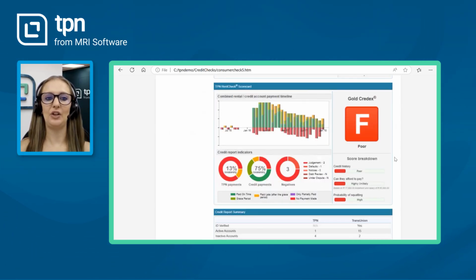You will then have your TPN rent check scorecard. The overall score will be given in the top right corner, and this will display one of 5 outcomes: A for excellent, B for good, C average, there's no D, E below average, and F for poor. This score is calculated based on the credit report indicators as well as the score breakdown.